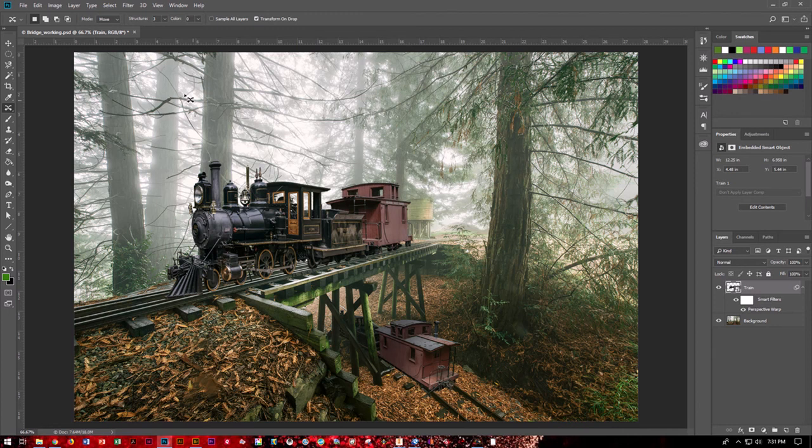So that's all you need to do for this lesson. It's relatively simple and straightforward. Make sure you do a Control S to save the train.